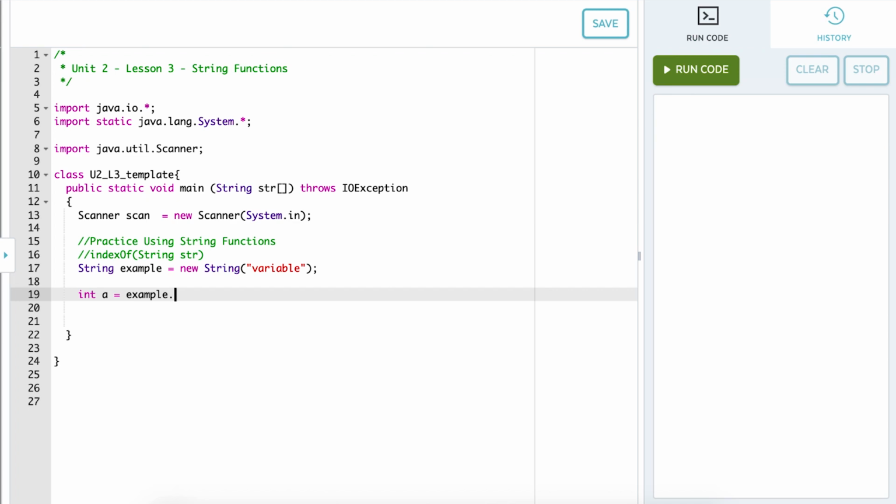And then to call the indexOf method, we use the name of the variable, dot operator, name of the method, indexOf, and then the string that we're searching for. In this case, we're going to search for the letter R.